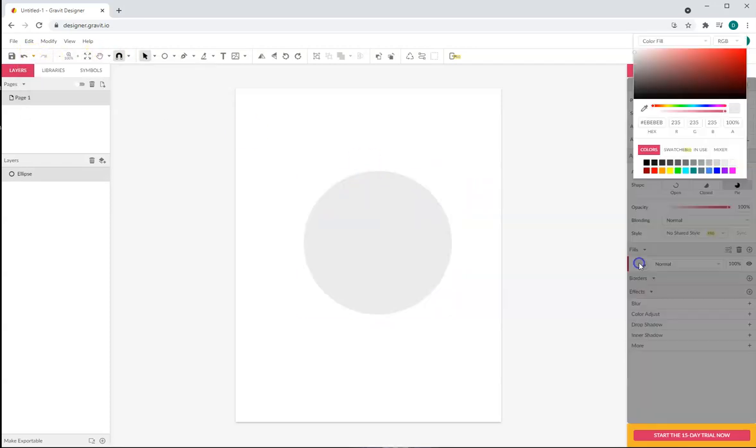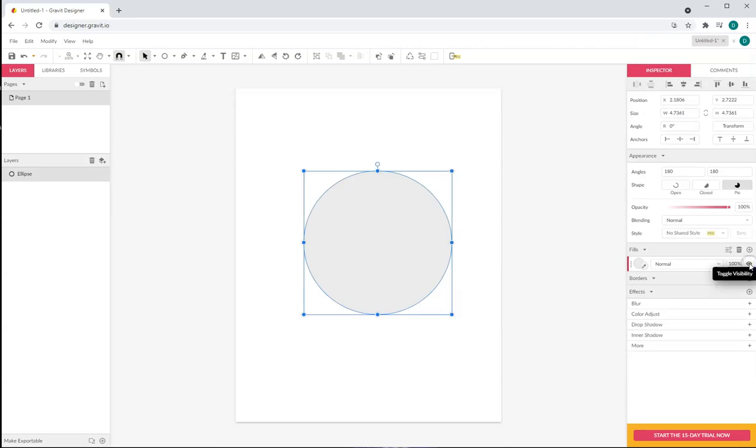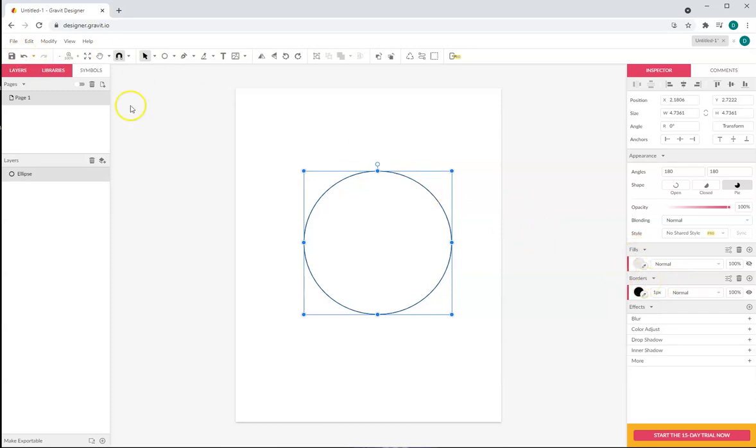I'm going to go ahead and click over here and take that fill out. I just turned it off. But I am going to add a stroke around it. There we go. Borders, fills, borders are strokes. So there we go.